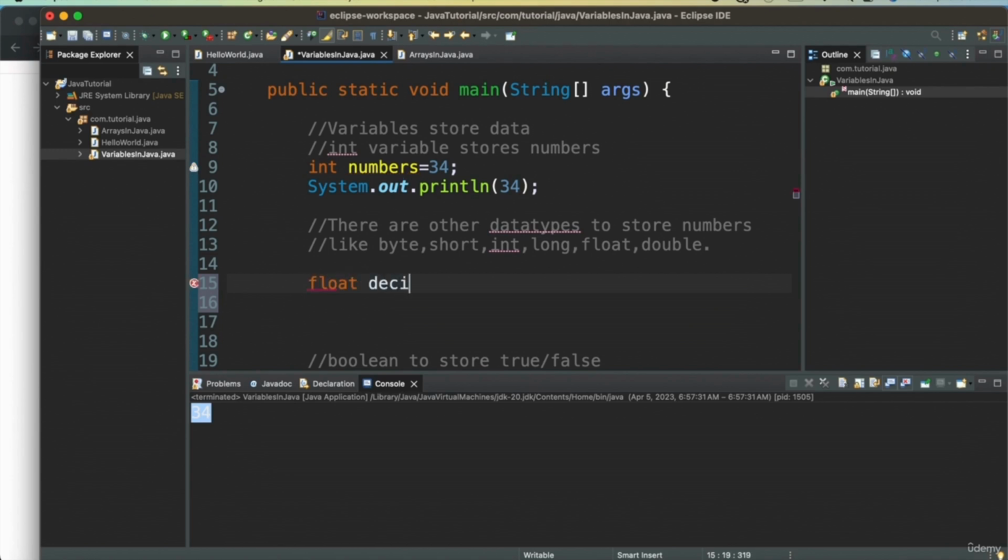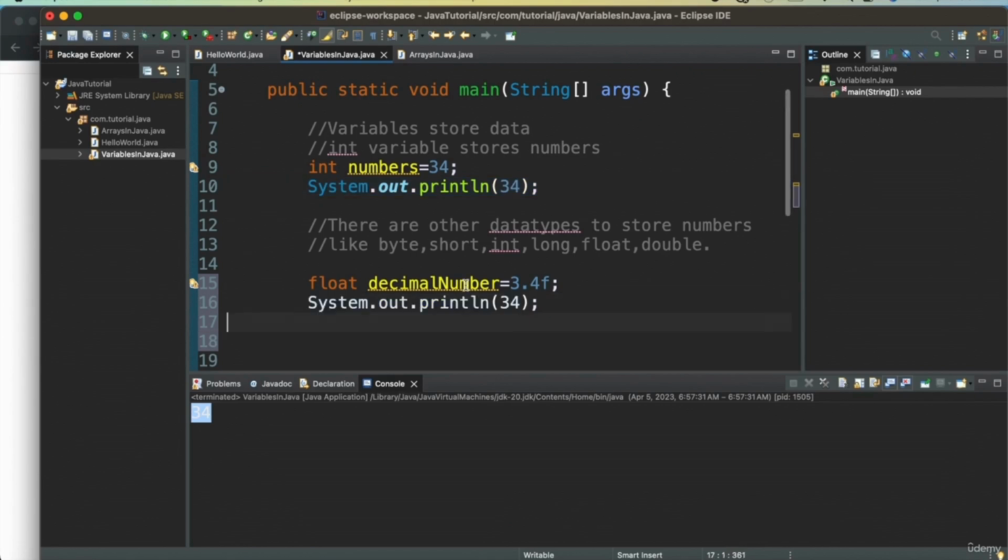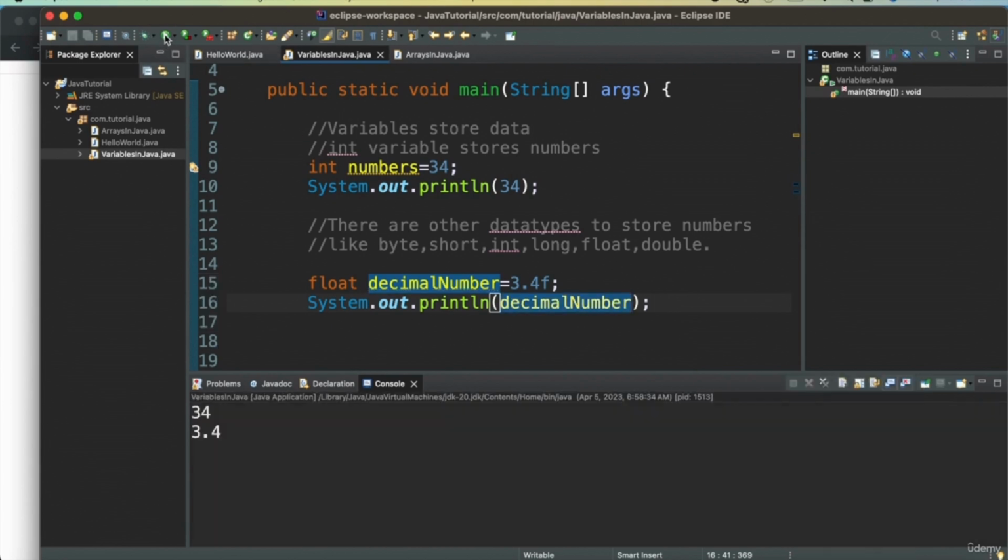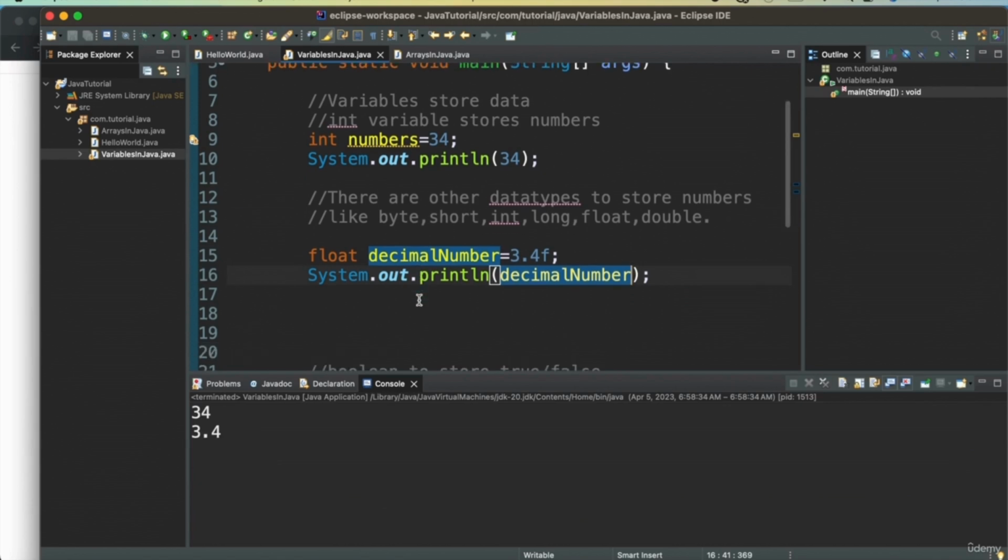So float, we want to store a decimal number. It's equal to 3.4, and if you want to define that it's a float data type, then we will have F in the end. And I can print this as well. So we have 3.4 printed. Similar to float, double allows for more precision than float.